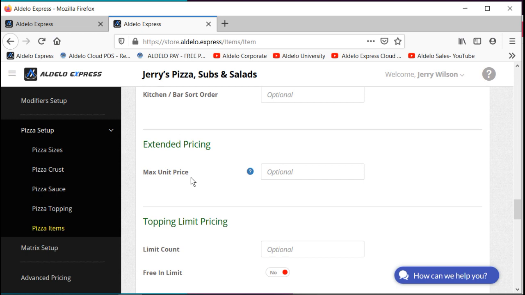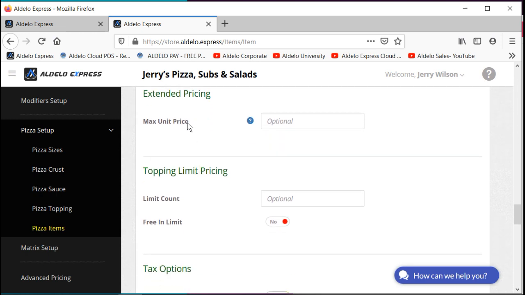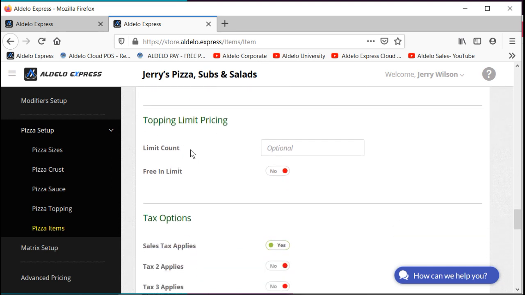Max unit price, this is extended pricing, for if this was an open price item. It's not, so we'll leave it. Then the limit count on the toppings. So if you were doing a 3 meat combo, you would put in the number 3, and then you would put free and limit. You would check yes. This would give you the option of setting the price for 3 meats. Those will be included at no charge. Any additional toppings would be at the published price. So you can have 4 or 5 toppings, but the first 3 are going to be at no charge or included.